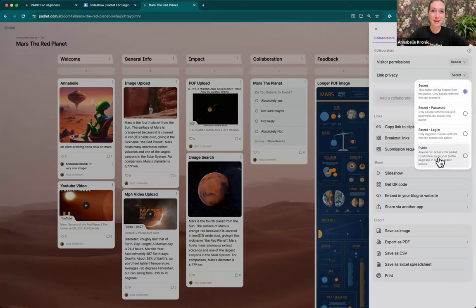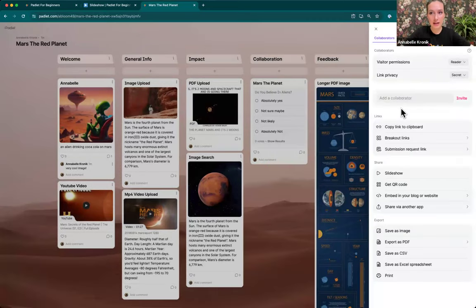Public, it's very rare that we see public being used, but this will enable it to be completely public and actually searchable in Google. So if maybe you have an About Us page and you want that to be public to everyone, this would be the link privacy option that you would choose. And that's actually what Padlet uses. We have an About Us page using a Padlet, and it is public for everyone to see. I'll show you that in a moment. I'll keep this secret for now though.